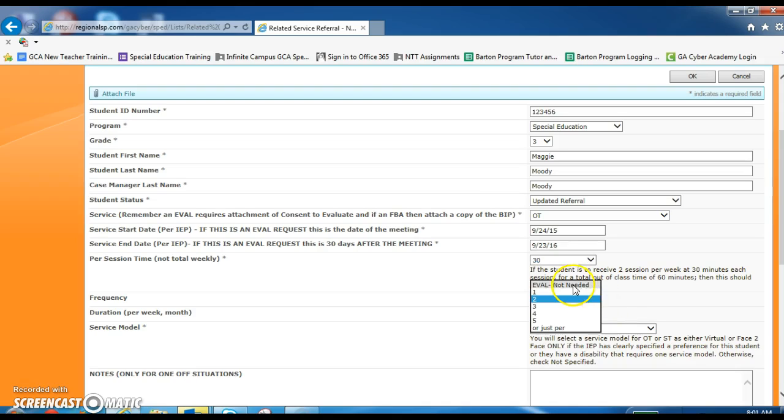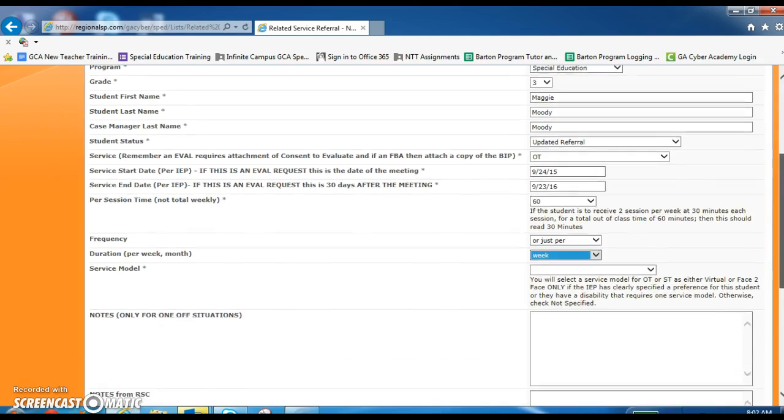Again, if it's an evaluation, you can choose eval. If it's not listed in the IEP how many times per week, you can just click just per. So for example, if it was 60 minutes per week, that would allow the provider to break it into 2 30-minute sessions or do 1 60-minute session. The duration, again, if it's an evaluation, you would select that. If it's per week or per month, you're going to select that choice there.